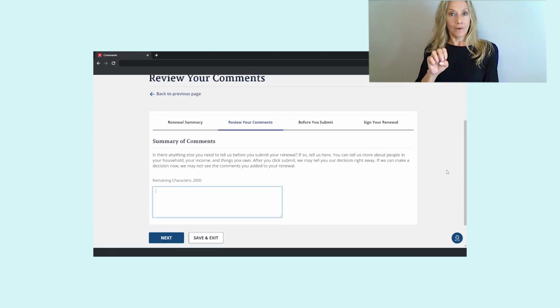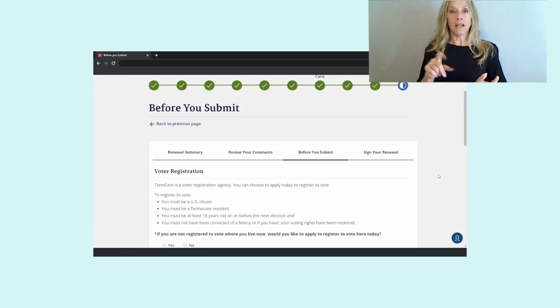The Review Your Comments page shows any comments you added throughout the renewal. If there is anything additional that you need to add, you can use the text box on this page. Once you have confirmed everything is correct, you can click Next to move forward with your renewal.